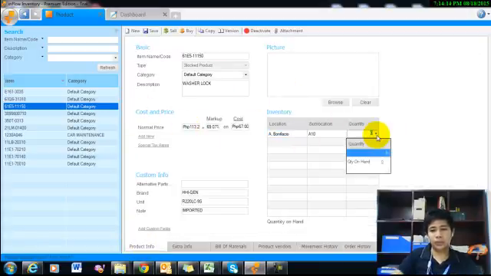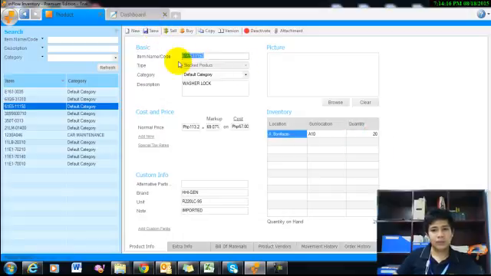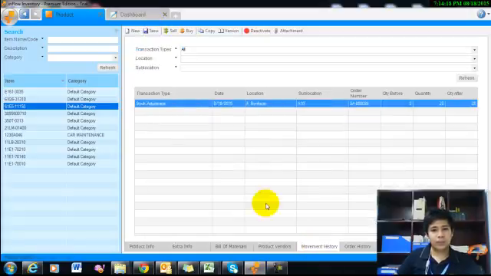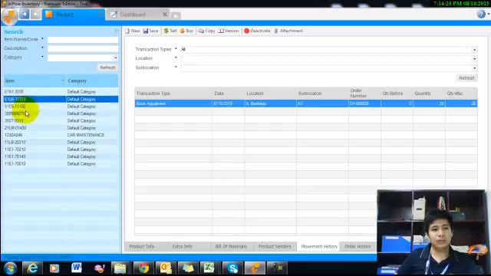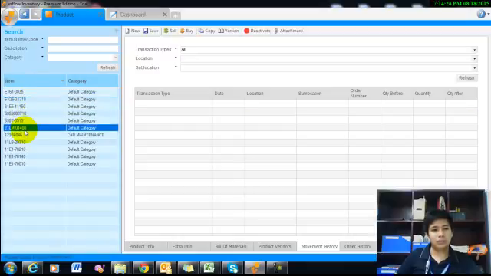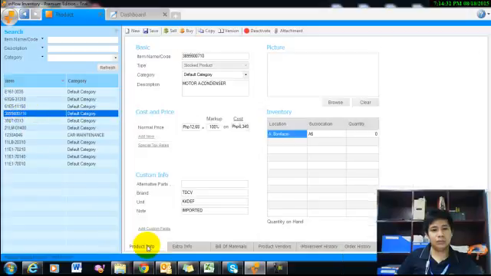Washer lock, we have 20. Save. And then the movement history, you can check. There were three items with stock adjusted in our inventory. This one, we don't have any adjustment yet, so let's do it all.